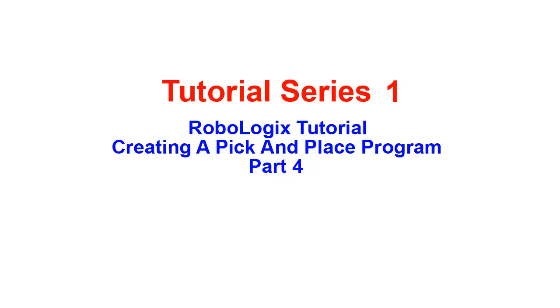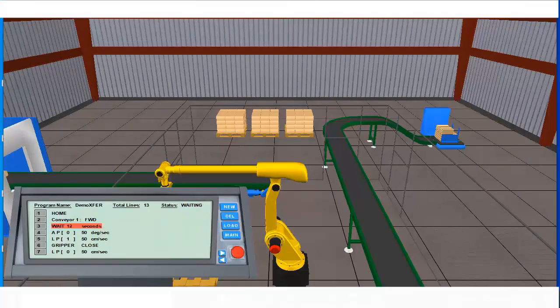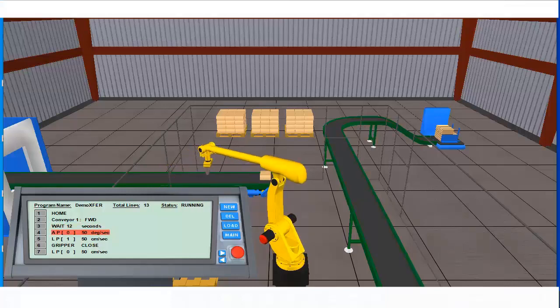Welcome to our Part 4 RoboLogix tutorial video. We have spent the last 3 tutorials creating a basic pick-and-place program piece by piece. At the end of our last tutorial, our program was capable of picking a box up from conveyor 1 and placing it on conveyor 2.